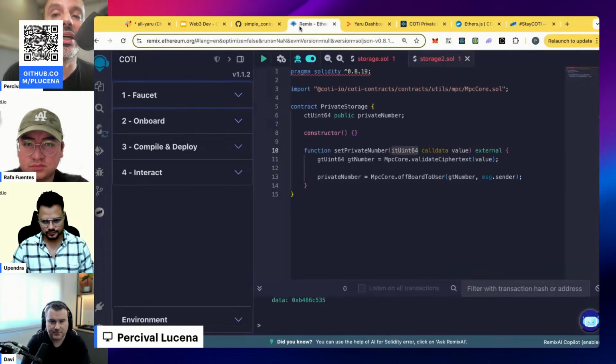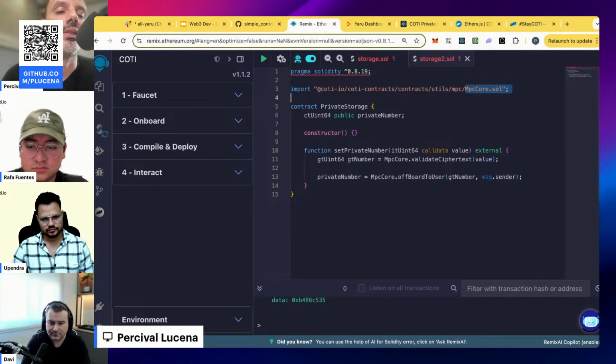So the data types you're gonna use here are the ones that are available in the MPC core library, right? So we're gonna import this new library that was created by the Cotti network team. And we need to do that because we want to have this cryptography enabled in our smart contract, right?